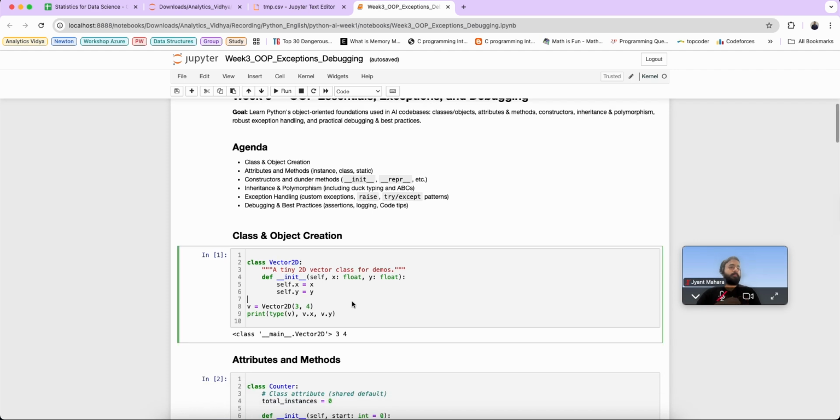What are classes? Classes are basically what they capture. A class is about designing a framework that can have some variables and functions as part of it. Right? It's a very big module that can do a lot of tasks that you want to predefine. For example, in this case, I have a simple class called Vector2D.